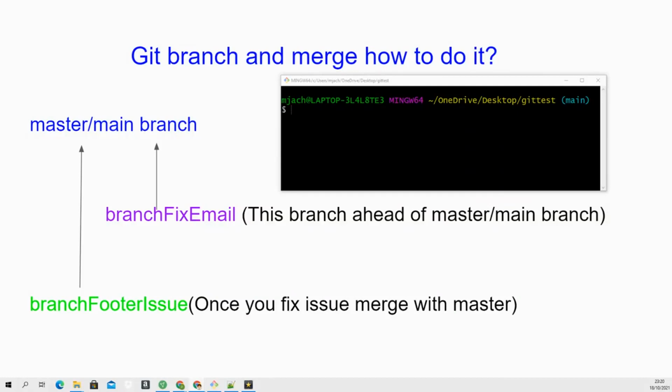Today we will see how you can make a different branch and how you can merge it with your master or main branch, or even how you can delete the branch. So let's go to the program now. As you can see, this screen is my Git Bash screen, and I'll show you an example of how you can do it.